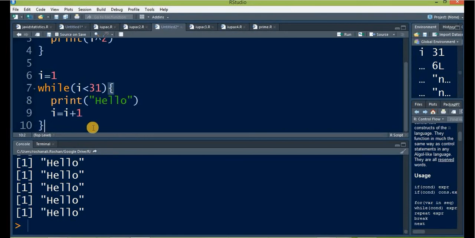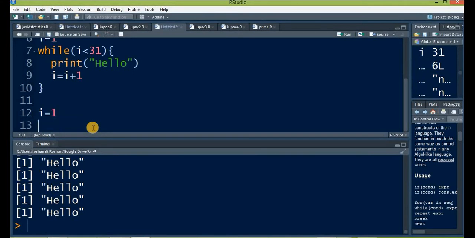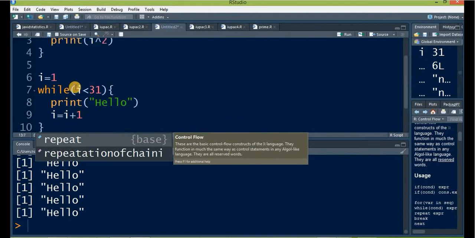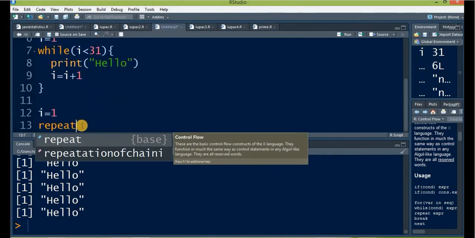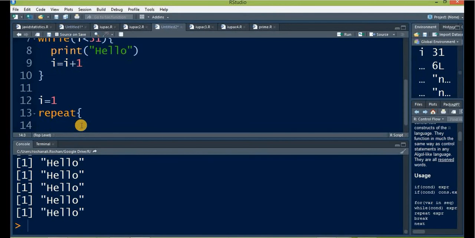Okay, now let's use the repeat loop for the same purpose. For repeat also, you will have to take the value of I. Suppose we take the value of I as 1 here, and then we use repeat. But remember, after repeat, you do not use the parentheses, as we used for the for loop as well as for the while loop. We directly start with the curly brackets. So after repeat, do not use these parentheses. Directly use these curly brackets. So repeat.